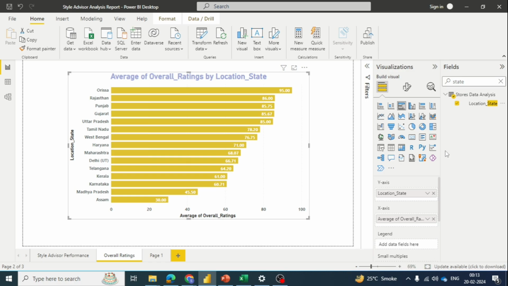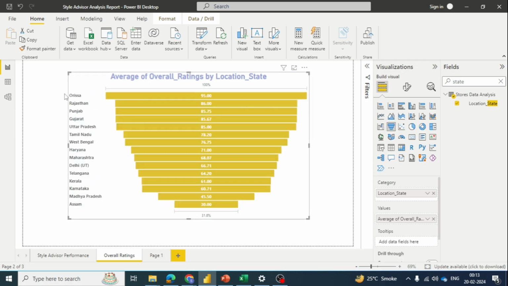Now we have got this visual in the form of this stacked bar chart, which is horizontal. What we want is to convert this to the funnel chart. How do we do that? You click on this visual and then click on this funnel chart icon in the visualization tab. I'll just click on this, and as you can see, the formatting remains the same. We have changed the visual, but the formatting remains the same, and this is how the visual looks.